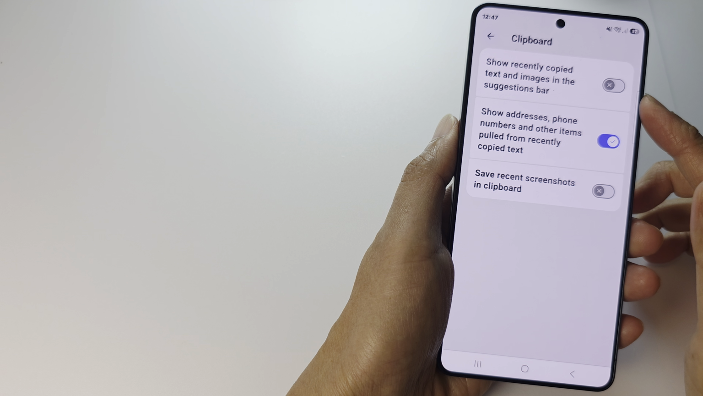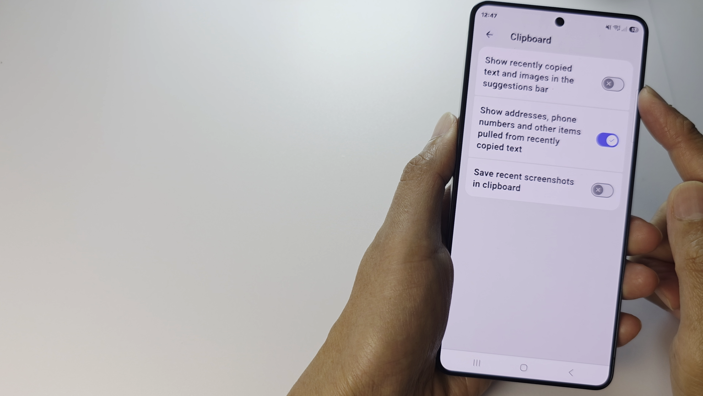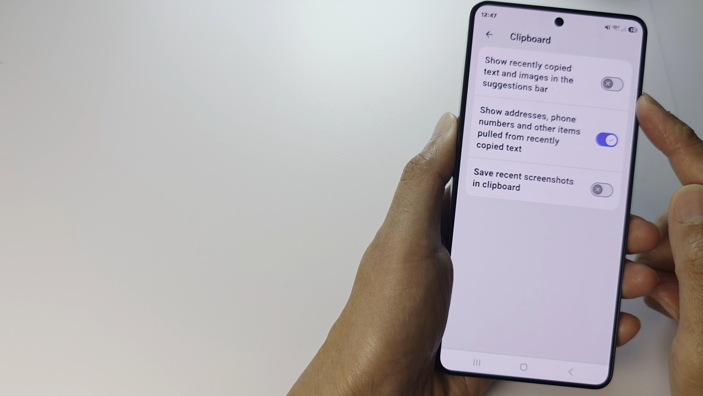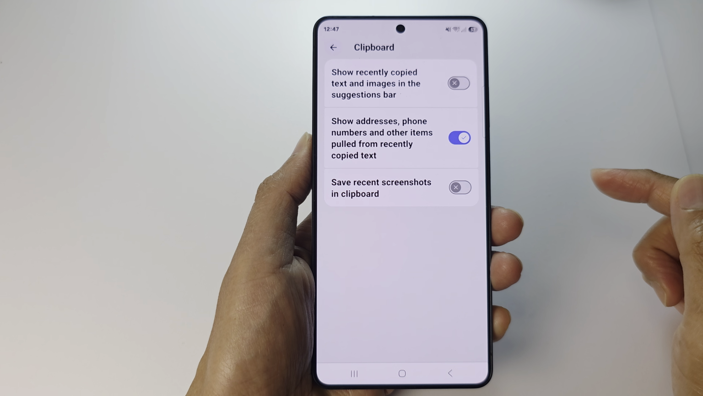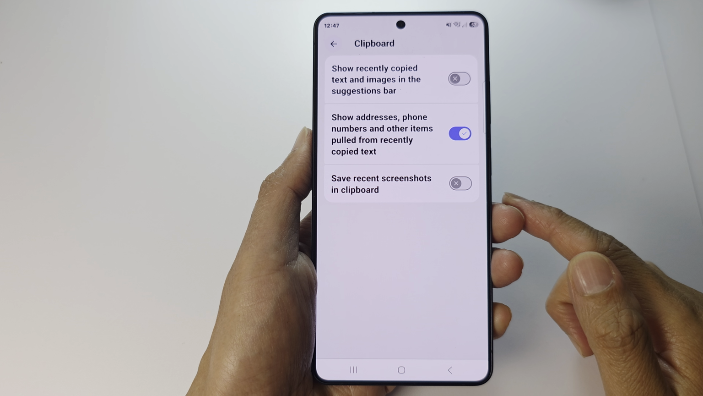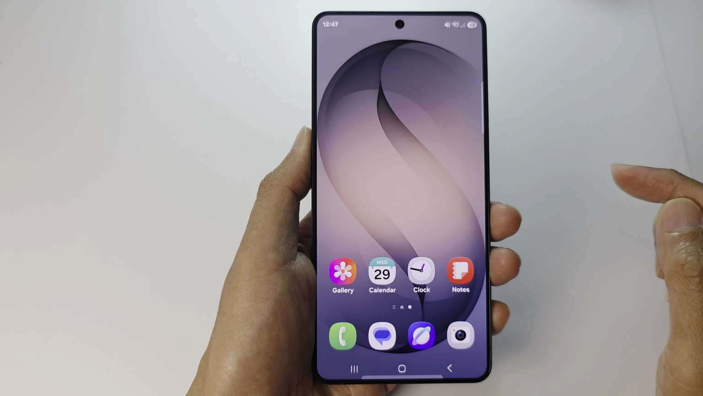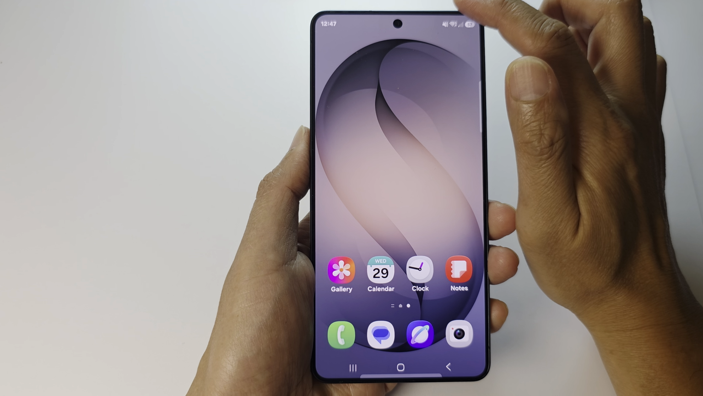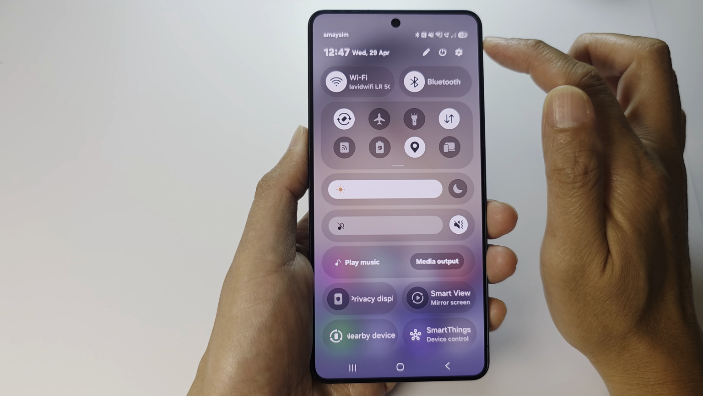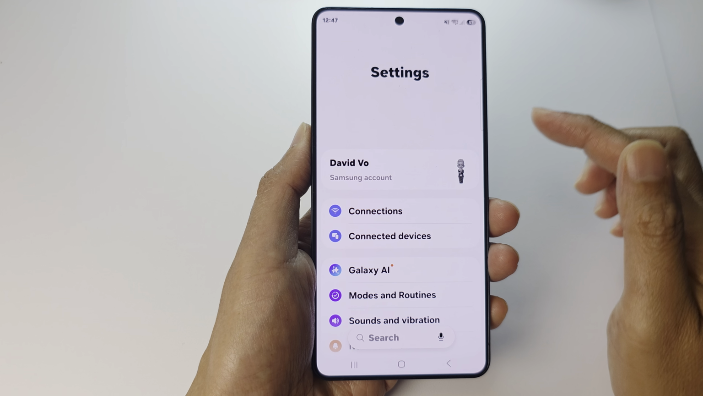How to show or hide recently copied text and images in Gboard suggestions bar on Samsung Galaxy S26, S26 Plus or Ultra. First, tap on the home button to return back to the home screen. Then swipe down at the top and tap on the settings icon.